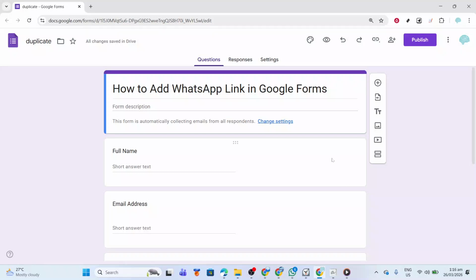In today's video, I'm going to teach you how to add a clickable link in a question or description. If you use Google Forms and want respondents to contact you directly, adding a clickable WhatsApp link is a quick win. I'll walk you through placing a link in a description so it's visible and easy to tap, and then show an optional way to include the same link inside a short answer question for extra visibility.